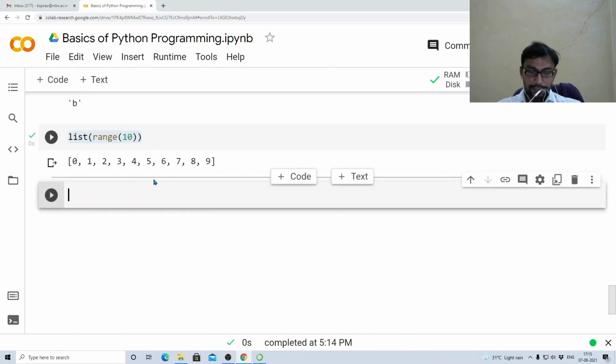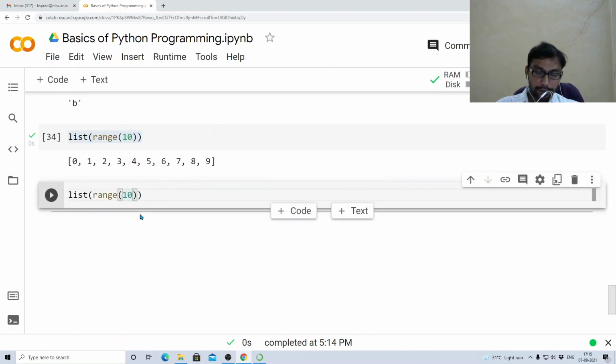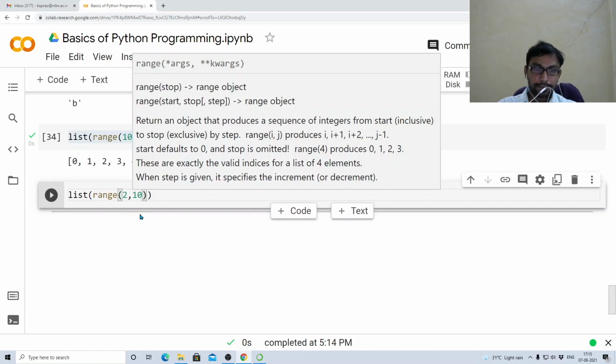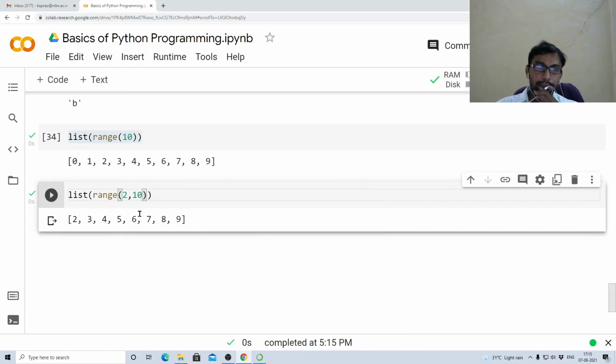Now let me change this function a little bit. Let me give one more, let me give 2 here. Then what will happen? If you give starting 2, it will give numbers starting from 2 and go up to 9, but not including 10, right?